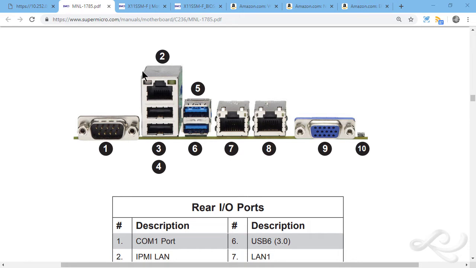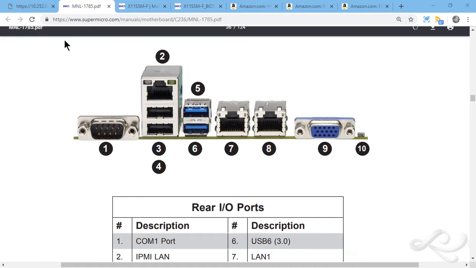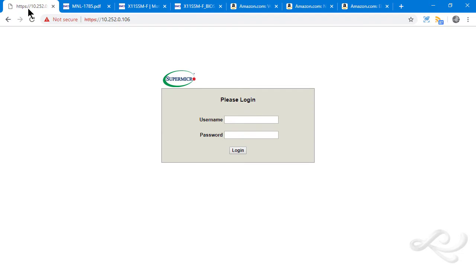So let's go ahead and connect to that now. We're going to connect remotely. And the great thing about this is you can control the whole system. You can control the BIOS. You can control the operating system, everything from your screen. So first thing we do is we connect from a browser. And we connect to the IP address.